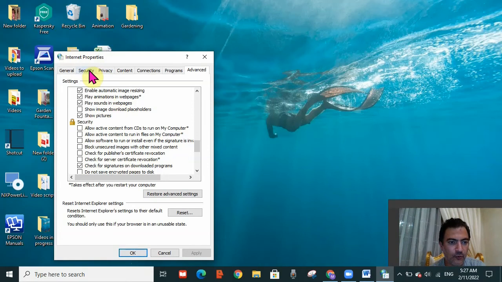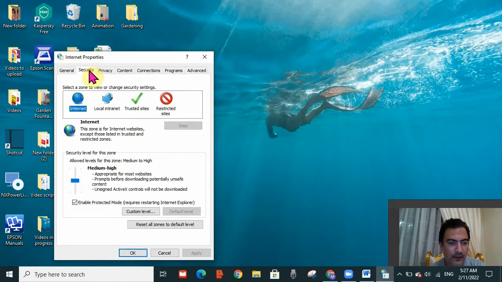You need to go to the Security tab, and here, if your security level is put on too high, like this, then you may reduce it to Medium-high. Medium-high is appropriate for most websites. Prompts before downloading potentially unsafe content. Unsigned ActiveX controls will not be downloaded. So you may put it on Medium-high.